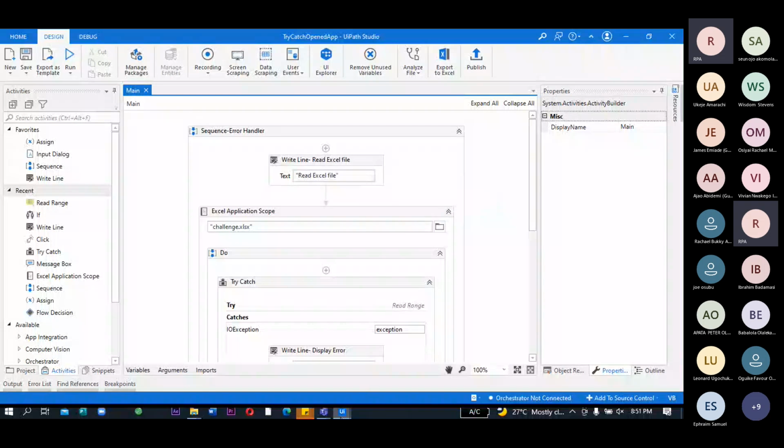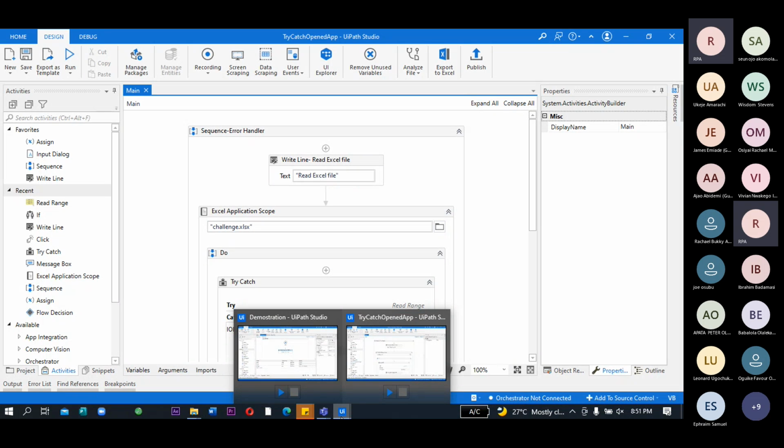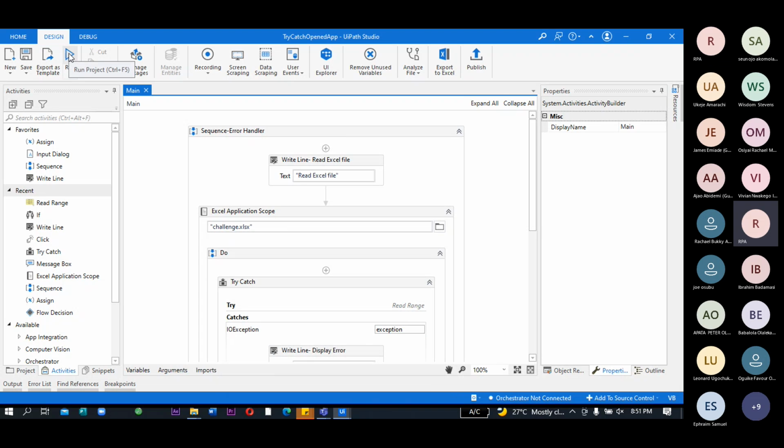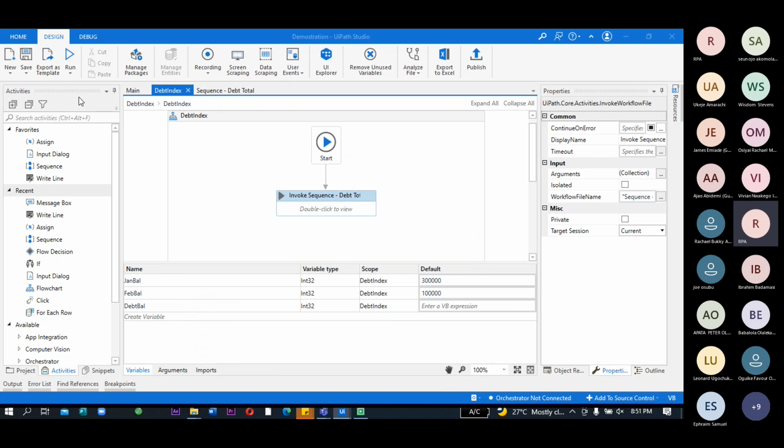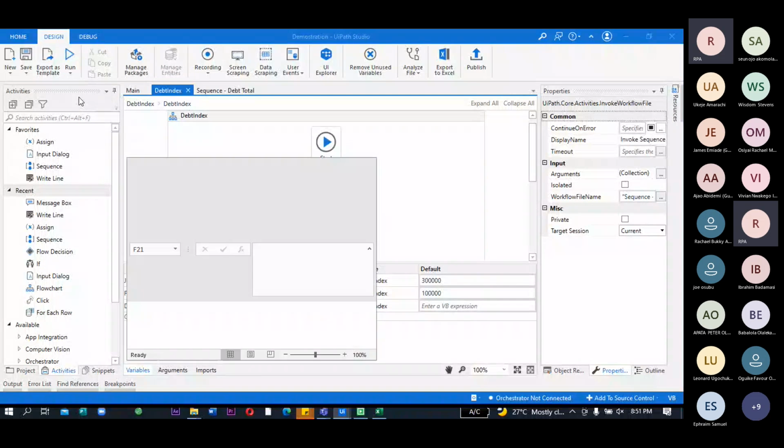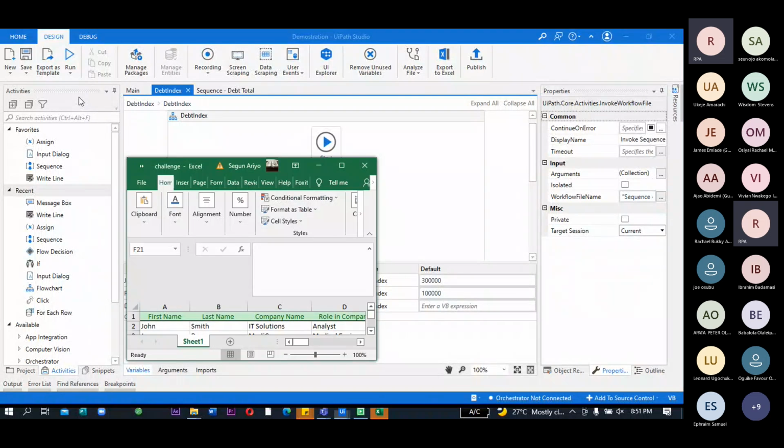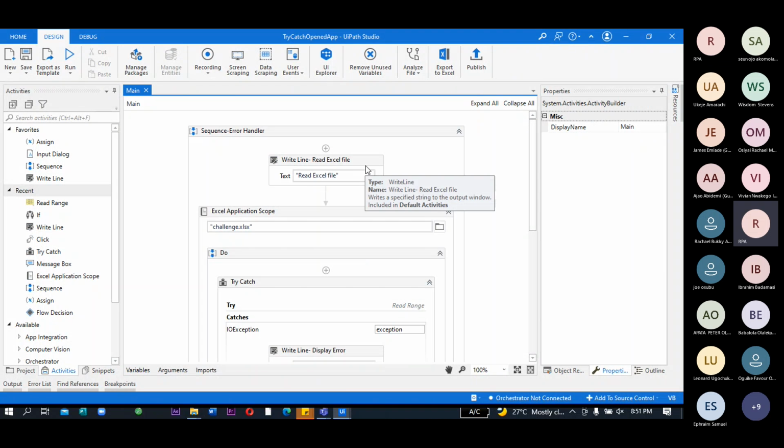I saw something now. I don't know if you saw it. Let me run it again. In this case, the Excel sheet is not open. It's reading this. It read it and closed it.